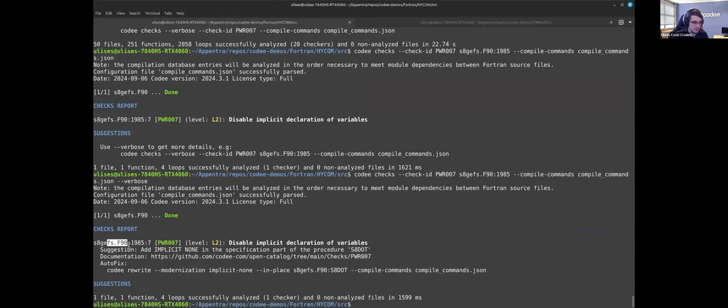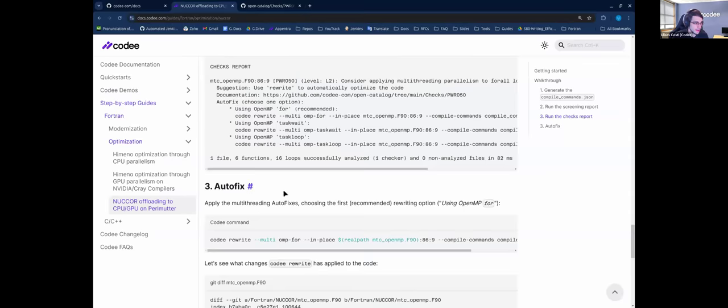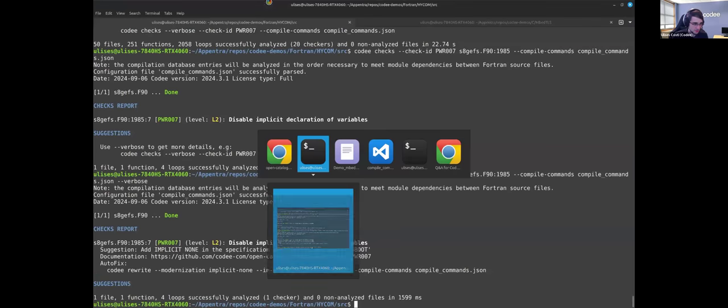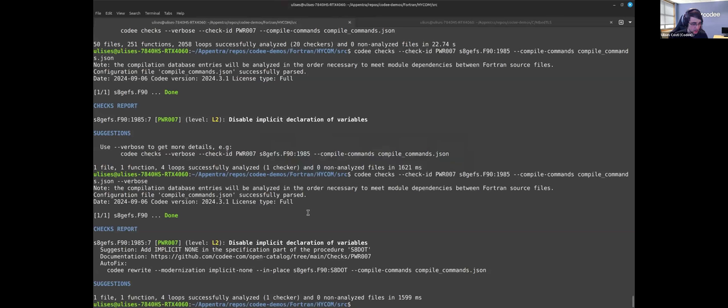Now we get all the details for this particular checker, disable implicit declaration of variables, and Codee suggests we add the missing implicit none in the specification part of the procedure, this one. We always leave a link to the open catalog of best practices with complete examples, and benchmarks in the case of performance or optimization checkers. But in this case, you won't find benchmarks in the open catalog for this checker because it is just for Fortran modernization. And here we can see the autofix.